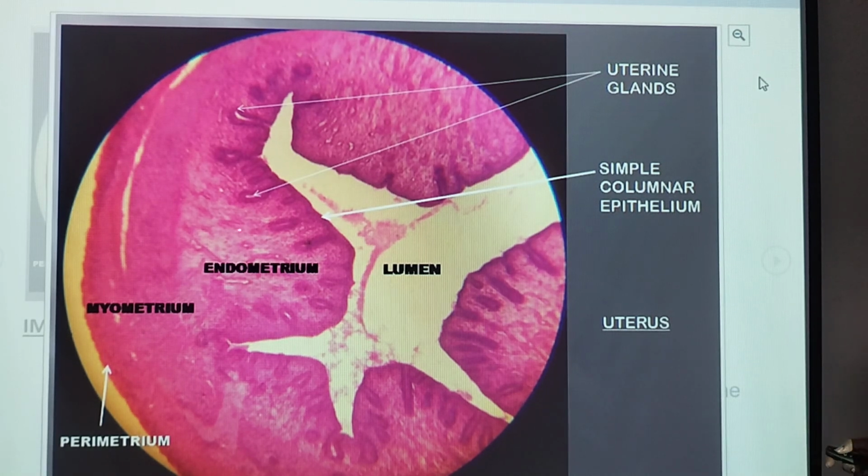Okay, so this is how you identify a slide of the uterus under the microscope.